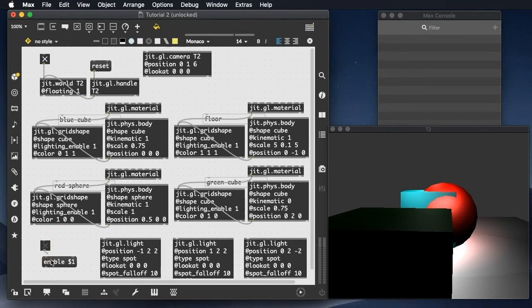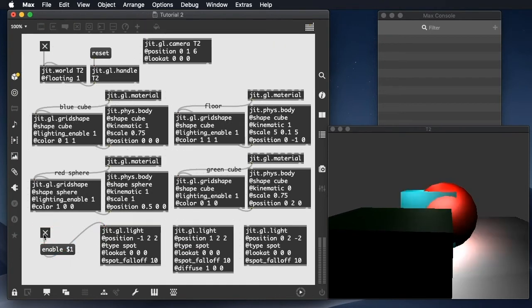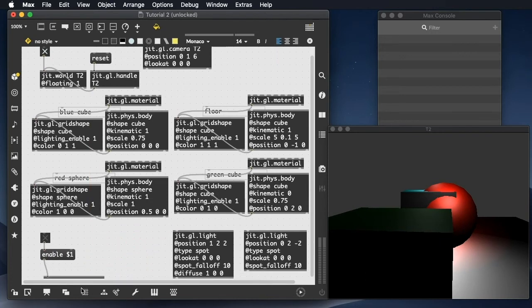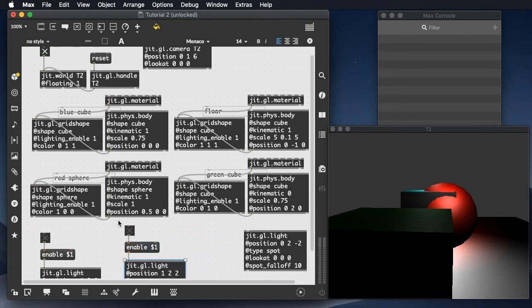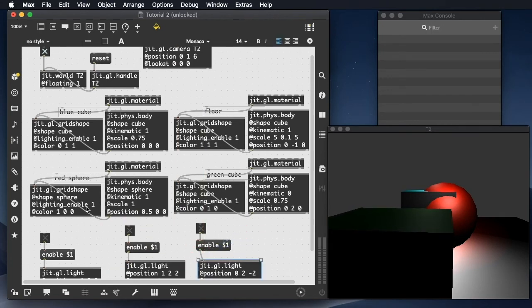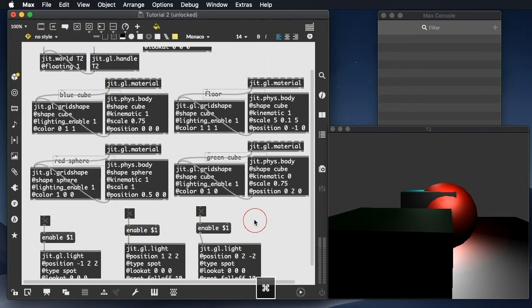And then if we connect the toggle through to our object, this enables us to turn on and off that light. It's either enabled or disabled, so we can see the effect that each light is having on our scene. So we'll attach that to each of the lights in turn. Enable $1, enable $1, and enable $1. So now we can see the effects of each individual light.